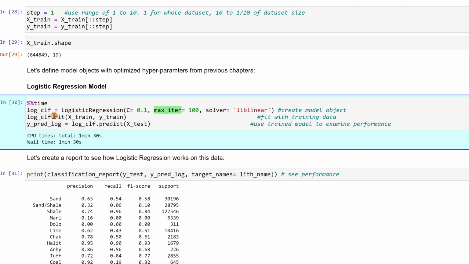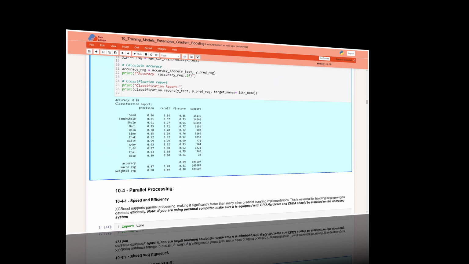Model training. Python: log_clf.fit(X_train, y_train). This line trains the logistic regression model using the training dataset X_train and y_train. The model learns to map the feature vectors in X_train to the target vector y_train. Prediction. Python: y_pred_log = log_clf.predict(X_test). Once the model is trained, it is used to predict the target values for the test dataset X_test.